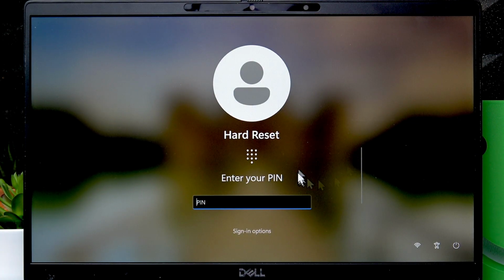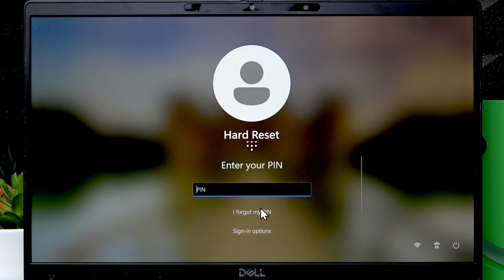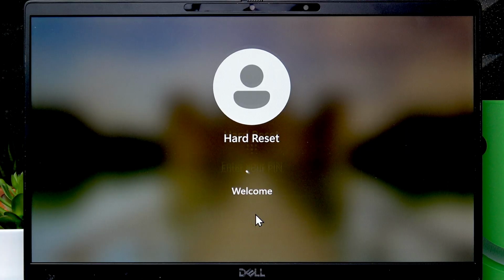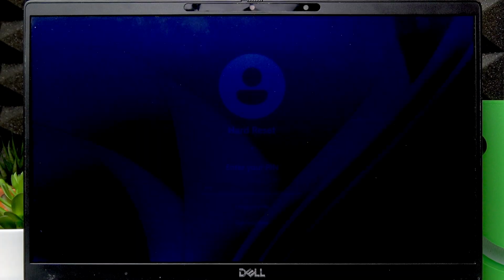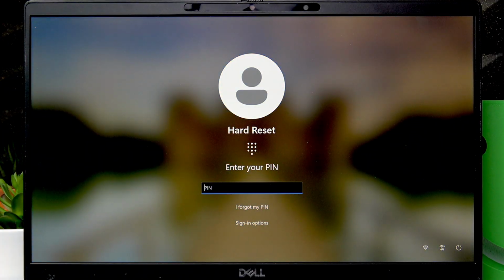So, in order to restore your PIN code, you're gonna have to select I forgot my PIN right here. If you don't see this option, then you're probably using Windows 10, and in such case you're gonna have to enter your PIN code several times until you can see this option on the screen.